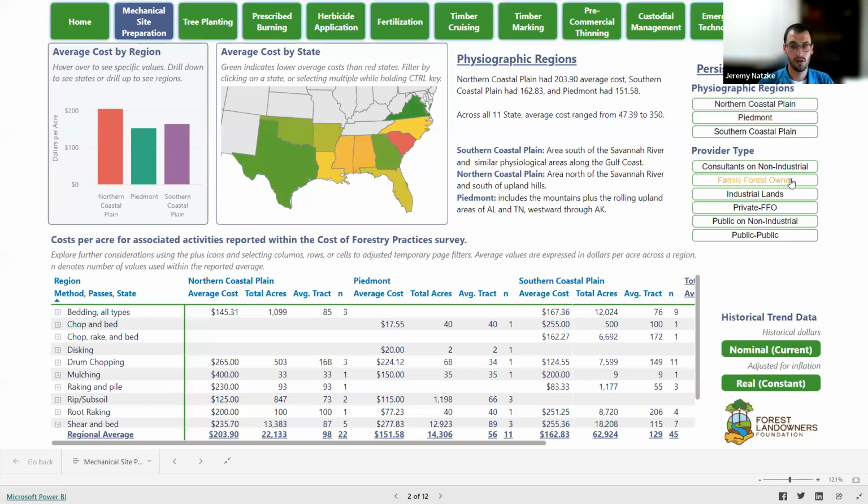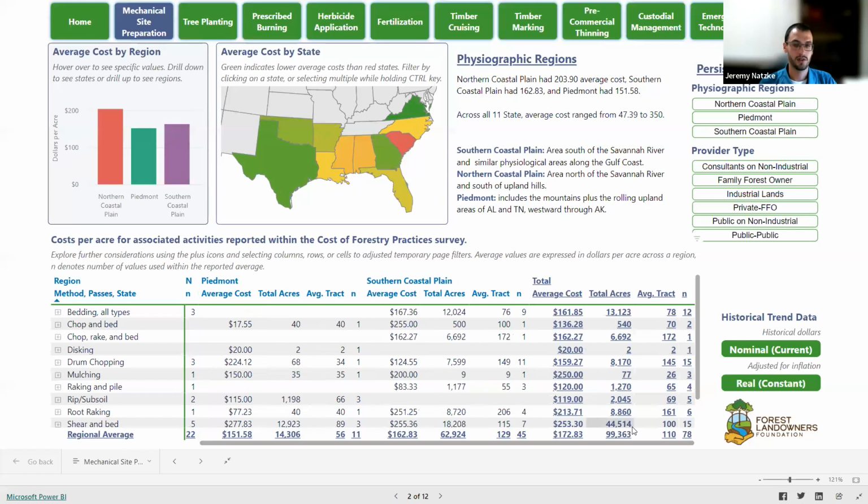So keeping forward with all the data, this bottom table has a lot of data which individuals may or may not be interested in. Reading through it, we have a couple different things going on. So across the top here, we have all the regions, the northern coastal plain, the Piedmont, southern coastal plain, as well as if we scroll all the way over, we have our total averages. So if you want to see the average of the average, well, that is located here.